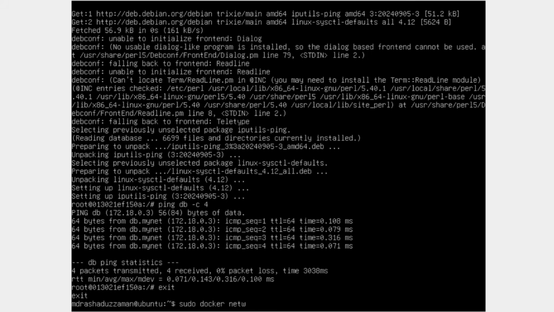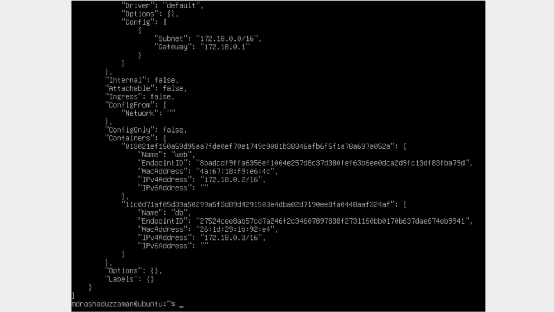Now exit and let's run sudo docker network inspect mynet. Yeah, here we can see the containers in mynet, web and db.